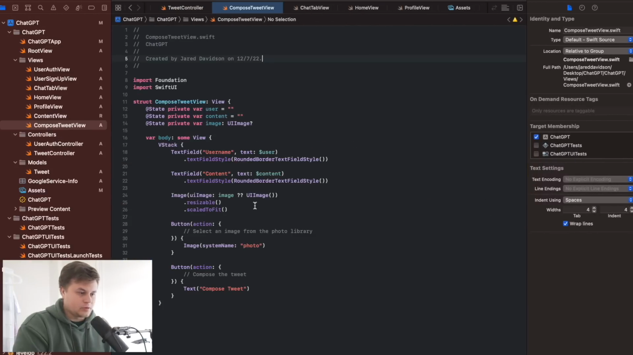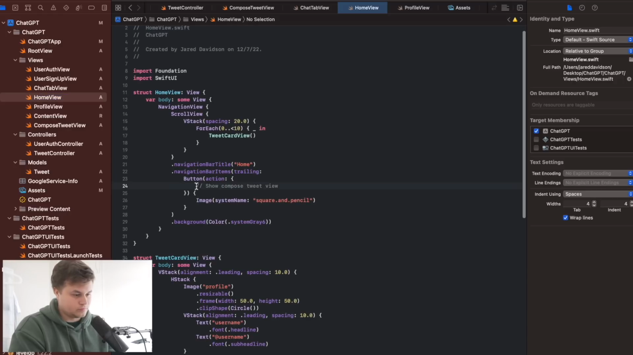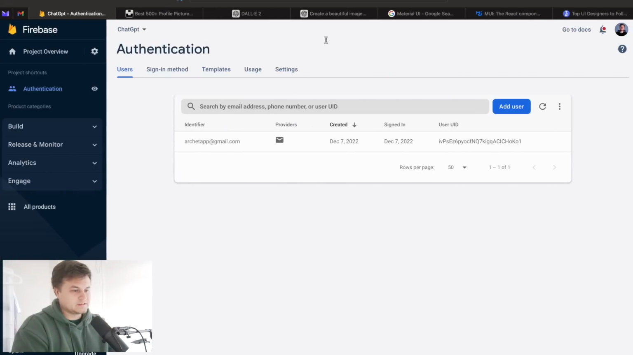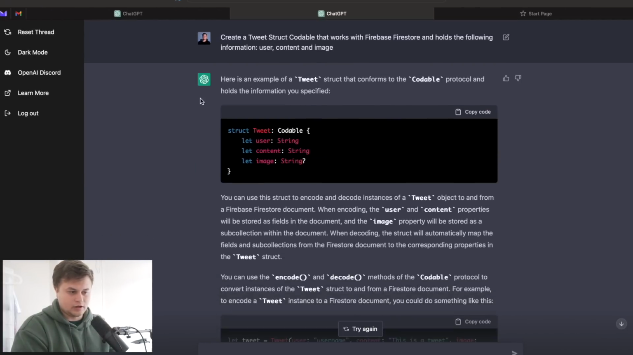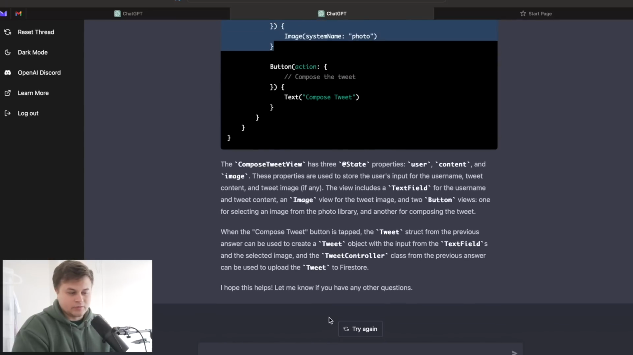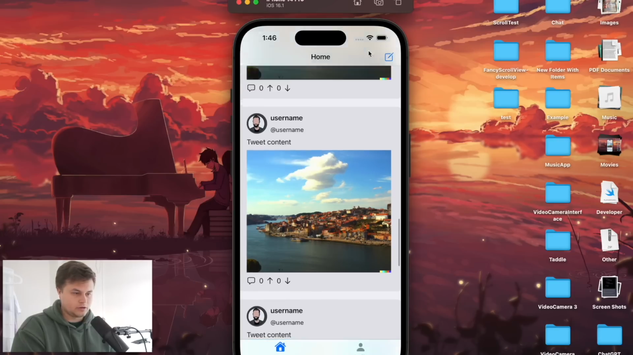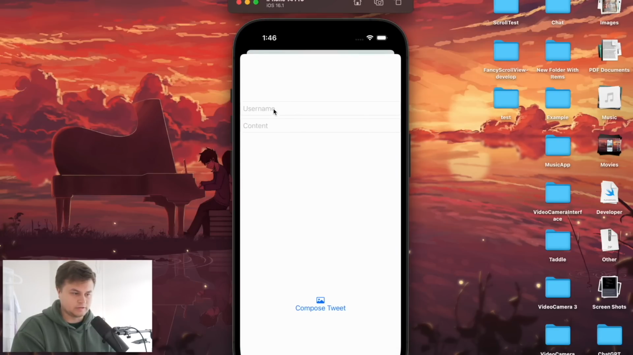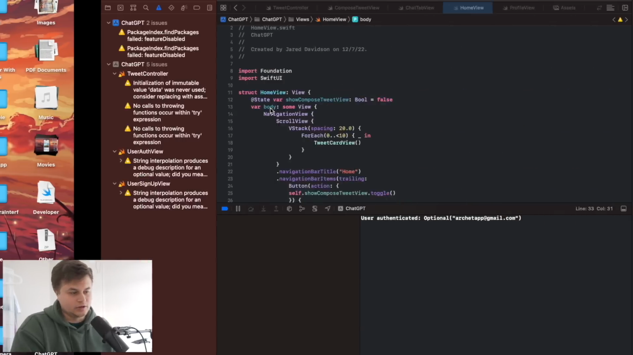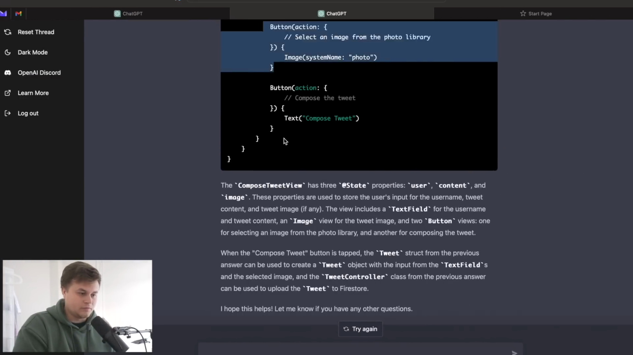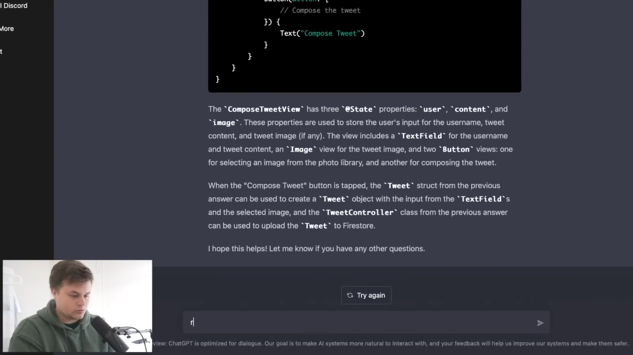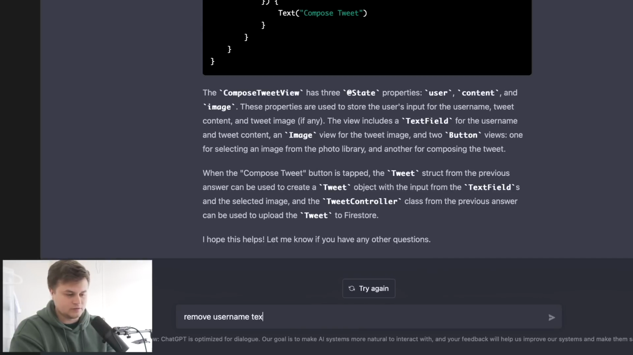Okay, so now with our compose tweet view, we just need to be able to access that. So going back over here to our home view, it says show compose tweet view. Again, because I had to restart ChatGPT a bit, I lost whatever the home view looked like. So I'm just going to do this manually myself. Okay, so now we're here. If we hit compose tweet view, this is what it looks like. We say username, content, and compose tweet. So that's all good. I will say username, content, that's unnecessary, and this button really doesn't do anything. So let me do what I did beforehand, and let me just remove username text field.